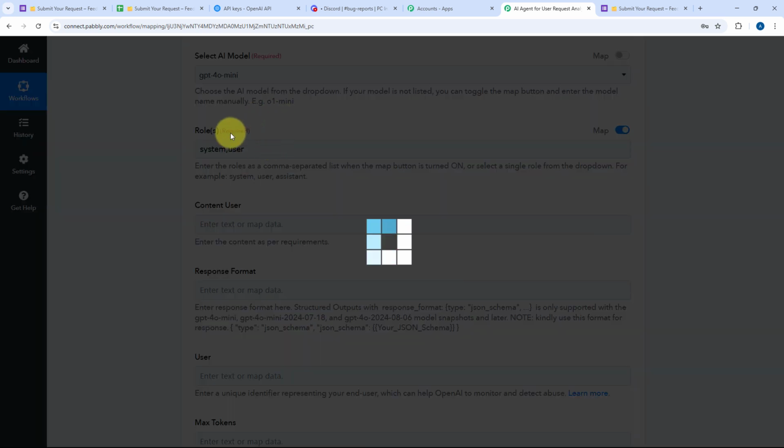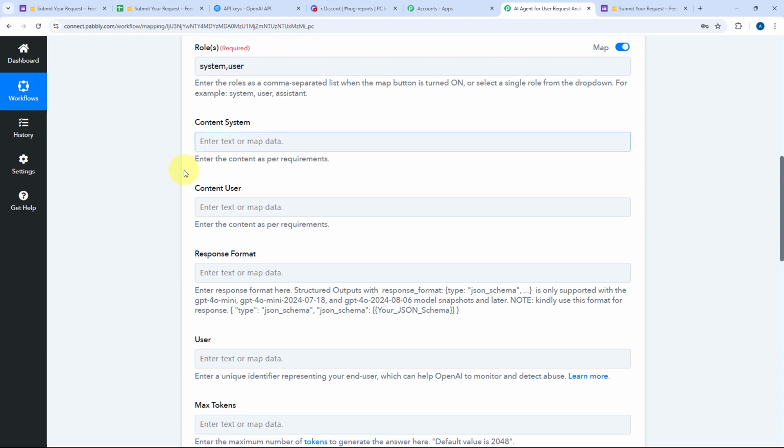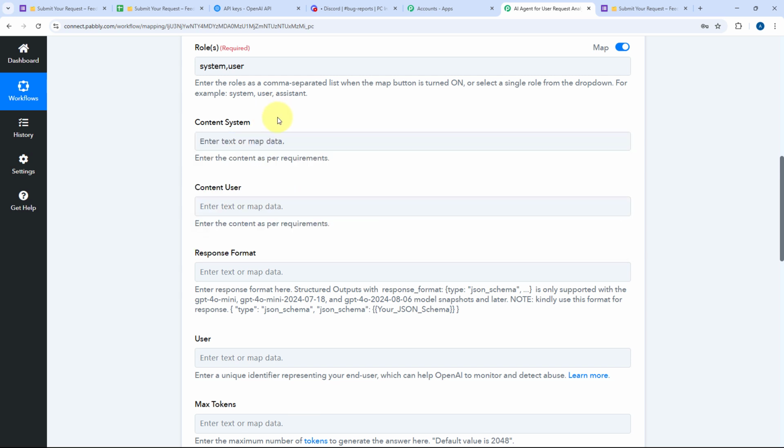After entering the roles, you can see that because we have added two roles, system and user, two different fields are added. If we add more roles separated by comma, more fields will be added. Whatever system prompt we want to send, we enter in the content system field, and whatever user prompt we want to send to OpenAI, we enter in the content user field. I have already created the prompt.